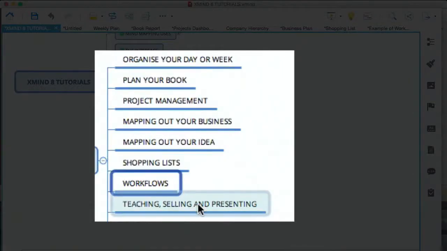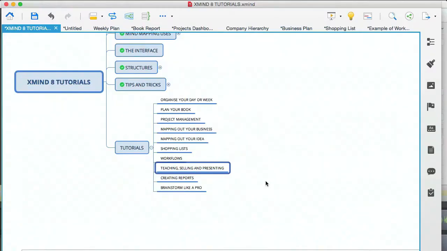The next one is teaching, selling, and presenting. Now, there are no templates for this, but as I pointed out in the examples module, these three things are very closely related. And you've actually seen this approach throughout this entire tutorial series. I'm teaching and presenting at the same time. It's really the same thing. And all the same rules apply if you're selling to a client. You're simply displaying information in a very visual way.